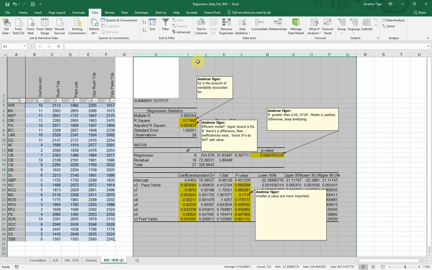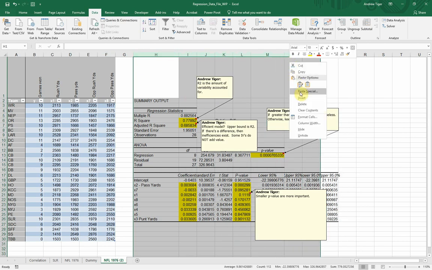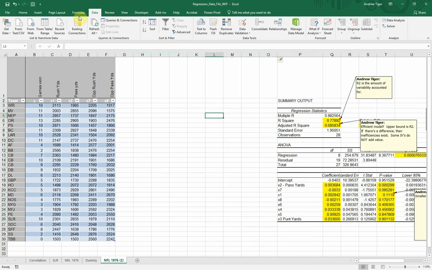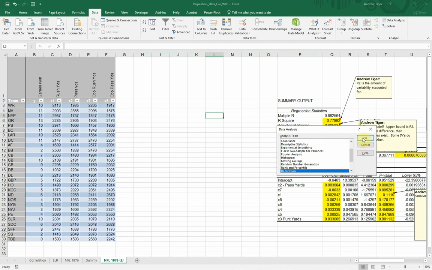So let me clear all this out, or just insert. Let me do that. Insert. And do the same thing. I'm going to do data analysis regression.